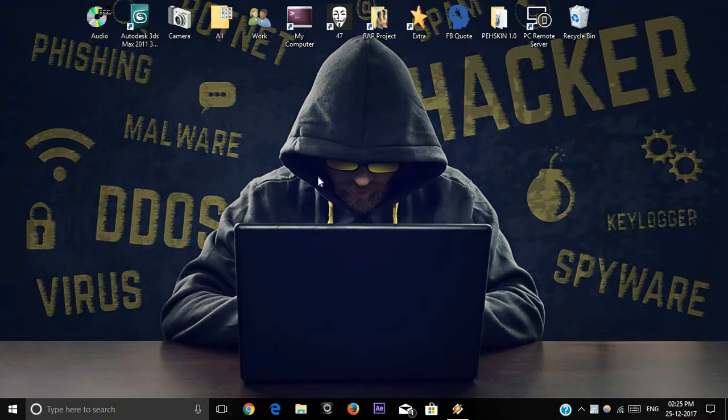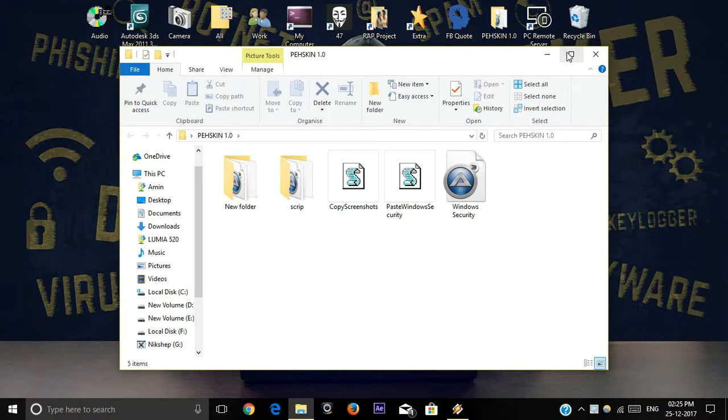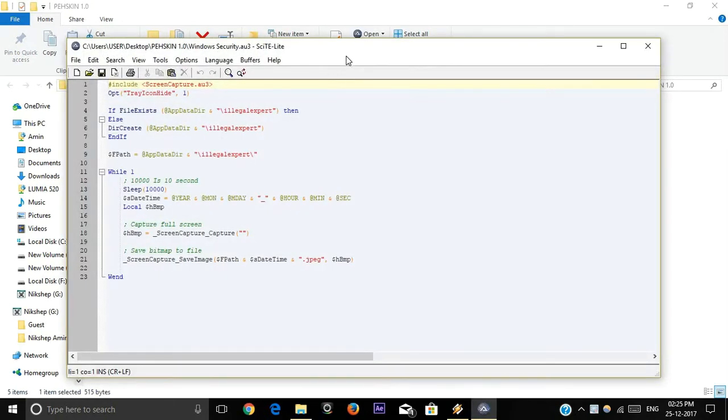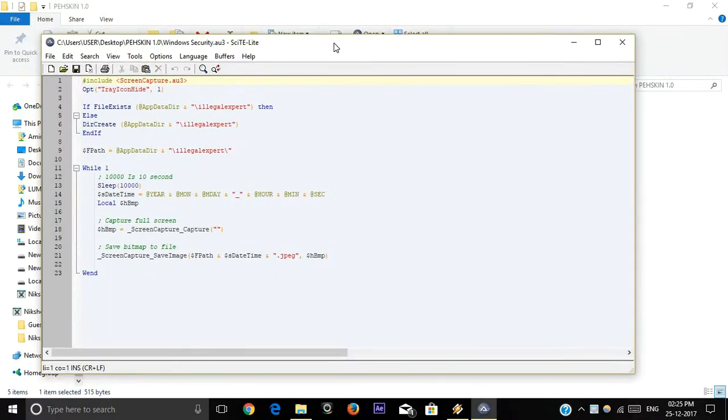Today I'm going to show you how to make a secret screen capturing program. Last time I told you, AutoIt is a very powerful language. You could make many powerful programs with it. You could do anything. So today I'm going to show you how to secretly capture your victim's screen. It just captures and saves it, and later you could retrieve it with your USB drive.